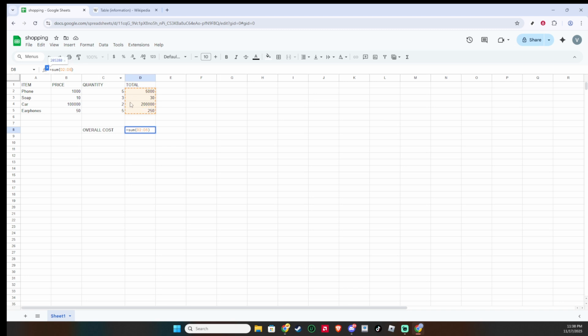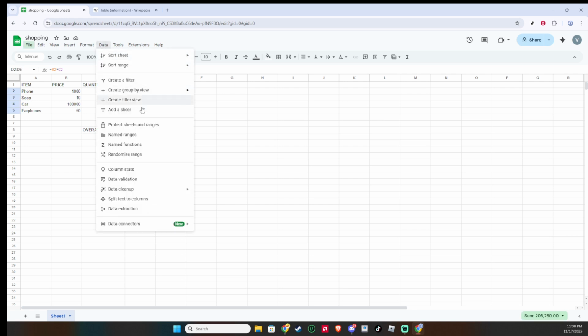Finally, if you'd like, you can add data validation to limit the quantity inputs to numbers only. This step isn't mandatory, but it's a helpful feature to prevent errors. To do this, select the range in your quantity column, go to Data, then Data Validation, and apply the rule to only accept numbers. And that's it!